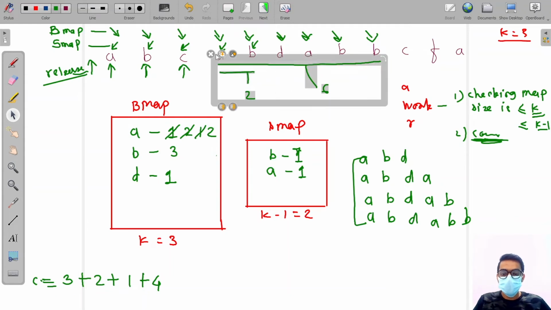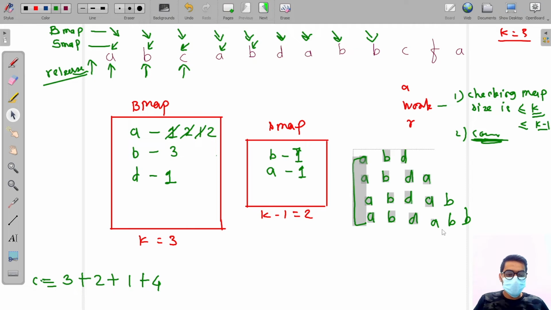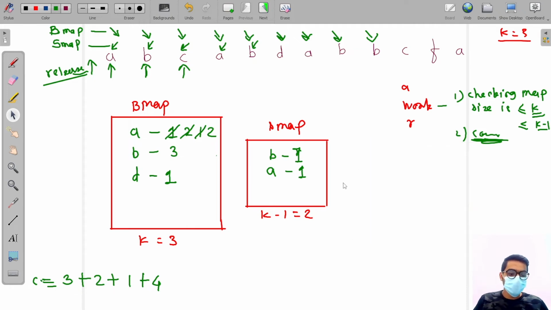Okay, and this is the number of substrings we got here. After calculating the count, we need to release, so we increase the release pointer. Now we need to release A from this. A's count is 2, so A is for 1 time in the big map, and we remove A from this.